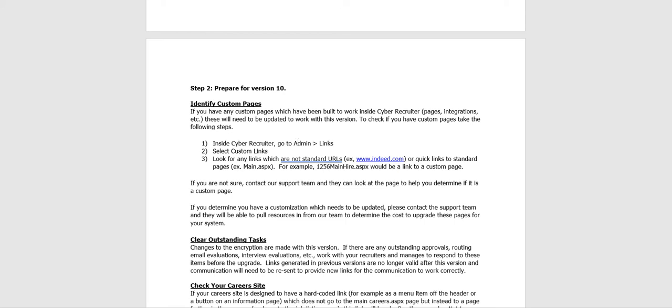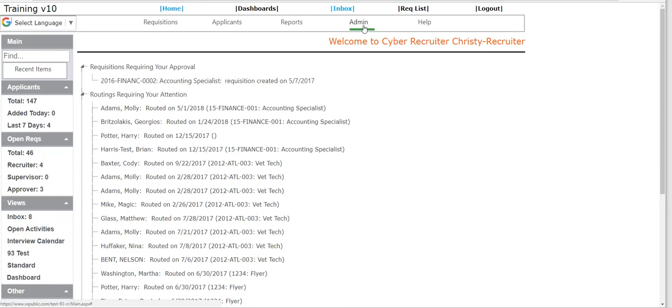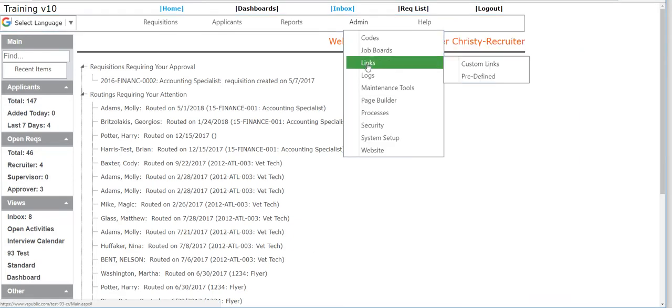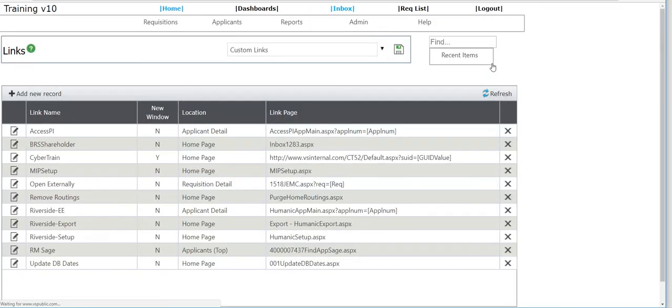To do this, what you want is go into your system and go to Admin and Links and Custom Links. This is where all your custom pages would be stored. So if you see anything in here like this one that has an odd name to it, contact us. It's probably a custom page. We can look it up and we can then make some adjustments. So you can see here they might be named something odd that you're not used to. If you're not familiar with your system and maybe you've inherited it from someone else, you can always reach out to us and we can look this up for you.